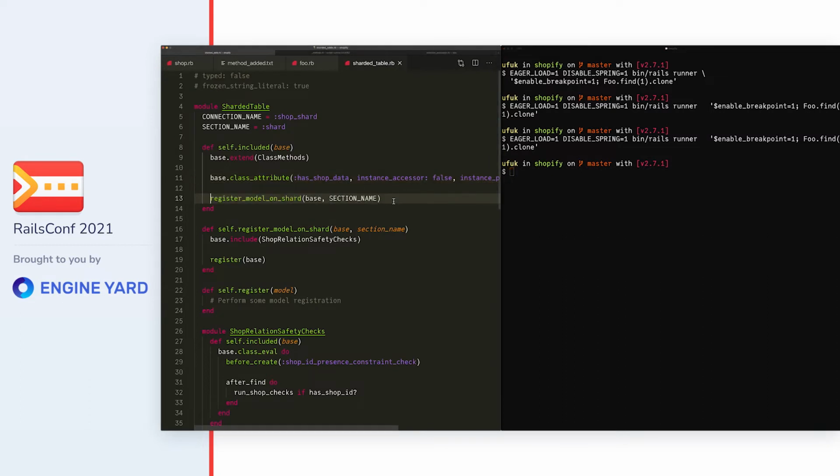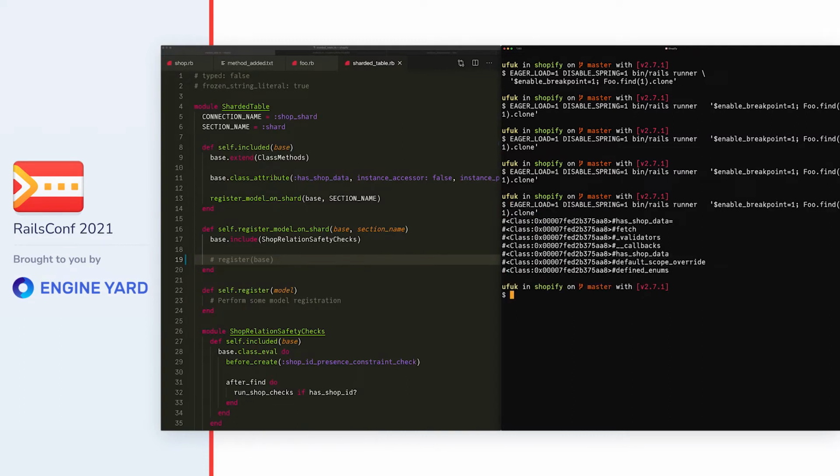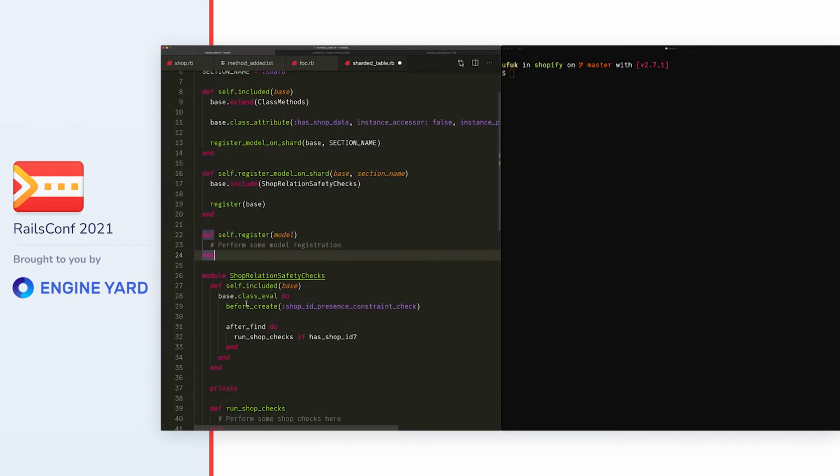And now let's register the model on shard and let's see what that does. That does an include and a register. So let's comment out the include. Okay, no weird behavior. And now let's comment out register. Okay, so it seems the problem is in base.include. Now let's dig into that.